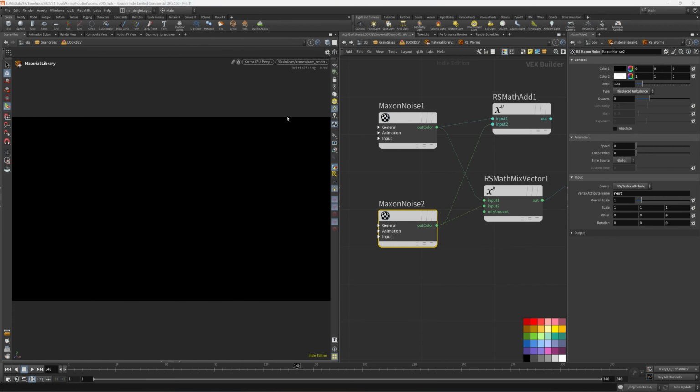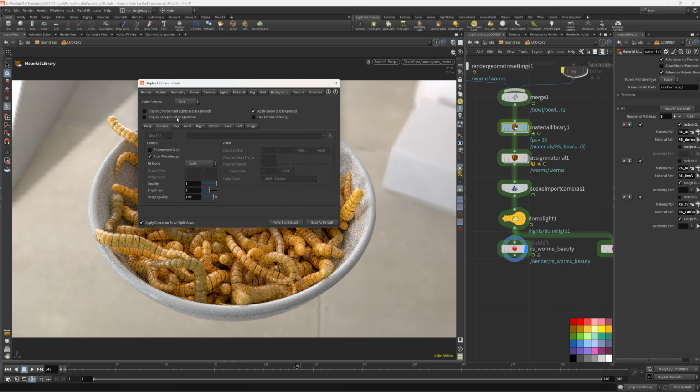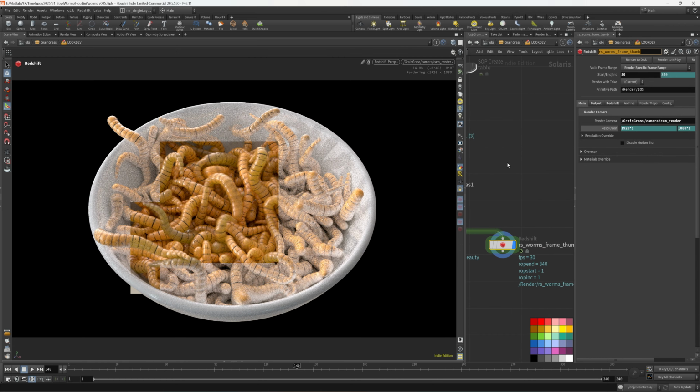In this course, you'll learn how to simulate wriggling maggots in a bowl with full control and realistic motion. Let's go!